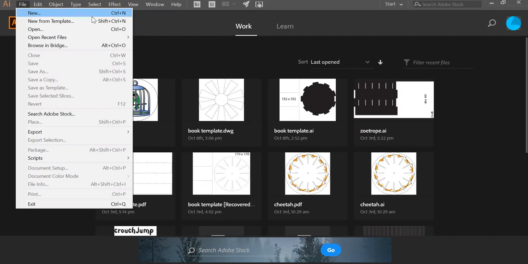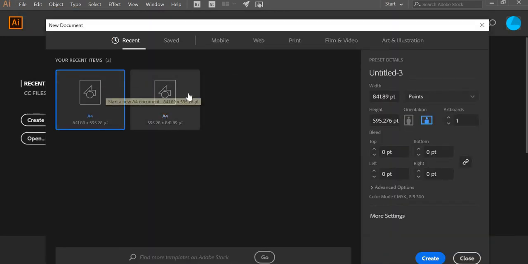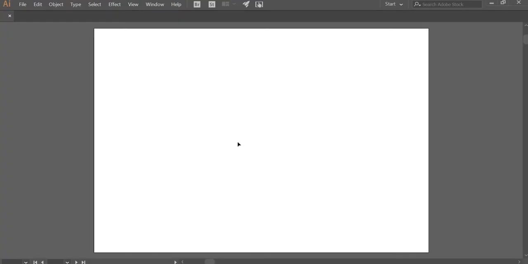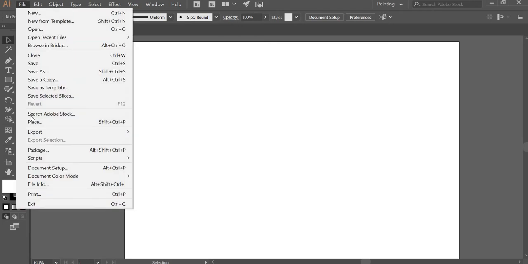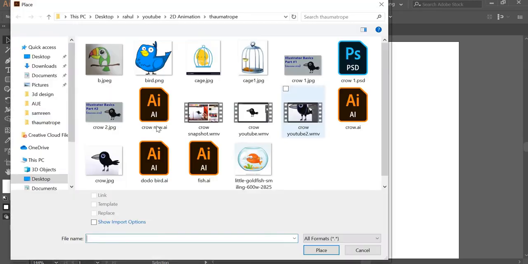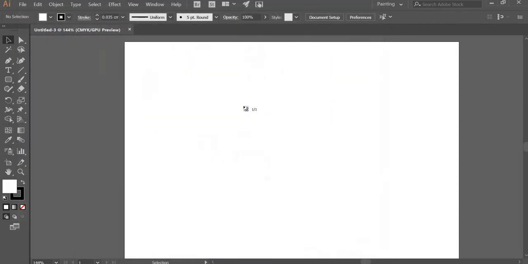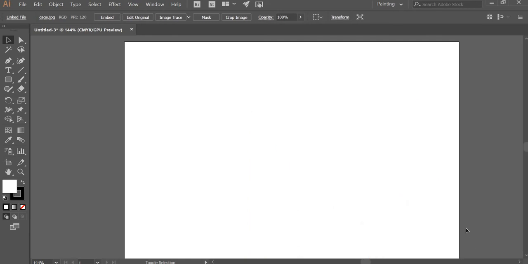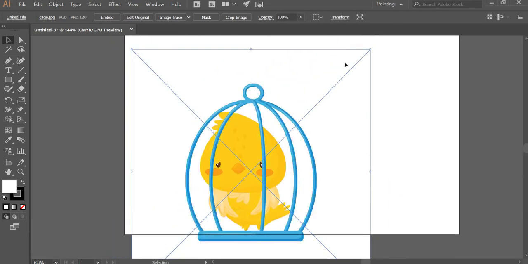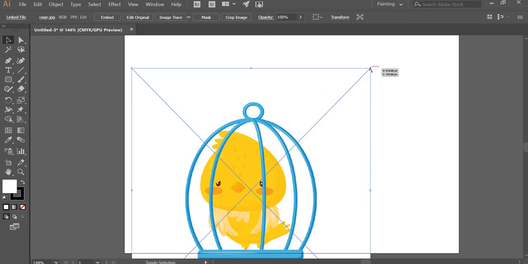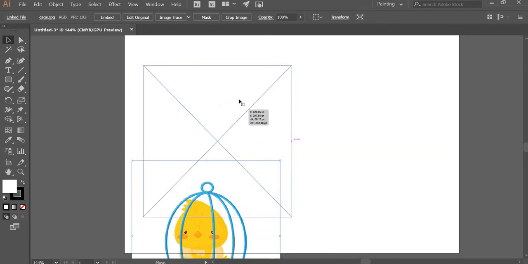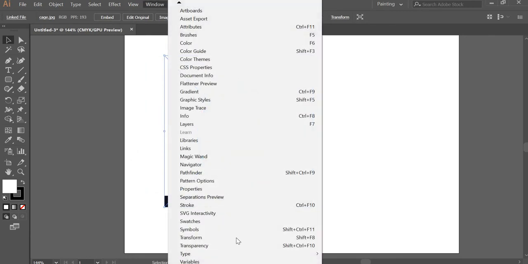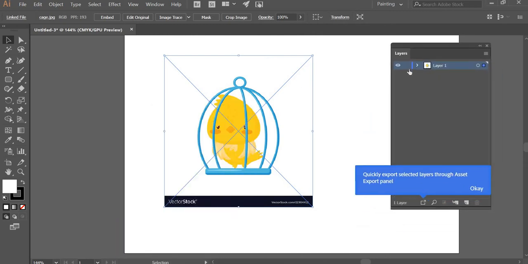Let us create a new document and it will be an A4 size. Create it. You go to File, Place, and then we'll select the cage picture, so you can find a cage that you want to draw on the internet. Too big, so I'm going to shift and drag to make it small. Need layers, so go to Window, Layers, and lock this layer.